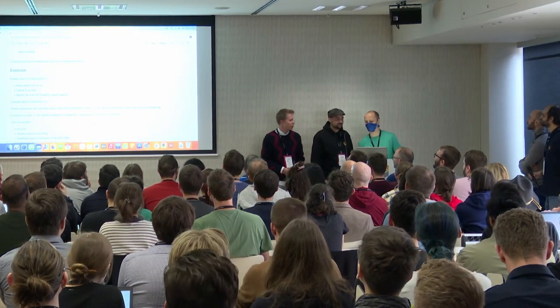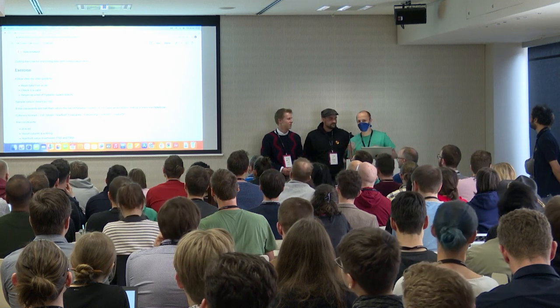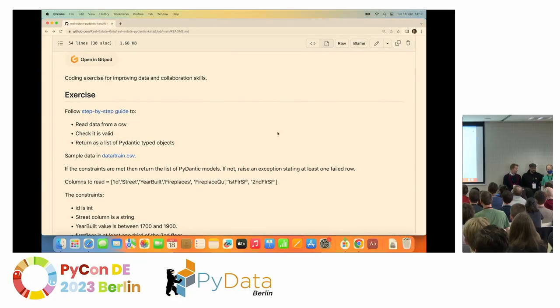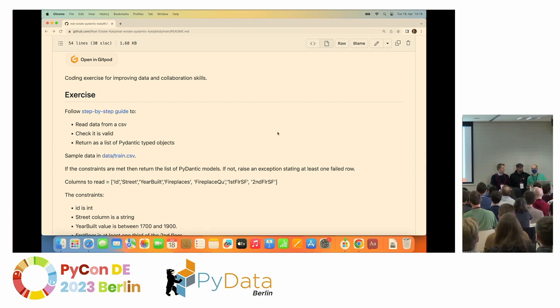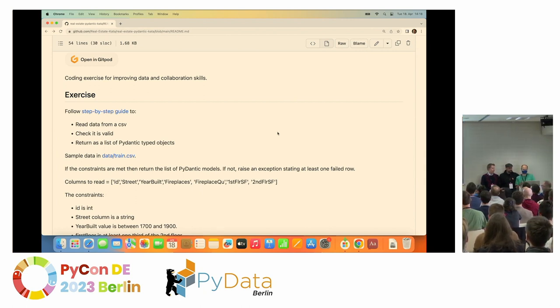Yep. So I have a task list, of course. We have an exercise, and I'll read the description of the exercise here. The title of our tutorial is Data Validation with Pydantic. We need to read the data from a CSV, which is a normal data science task, and check the data is valid, and then return a list of Pydantic typed objects of the valid entries in that file. This data is about houses.